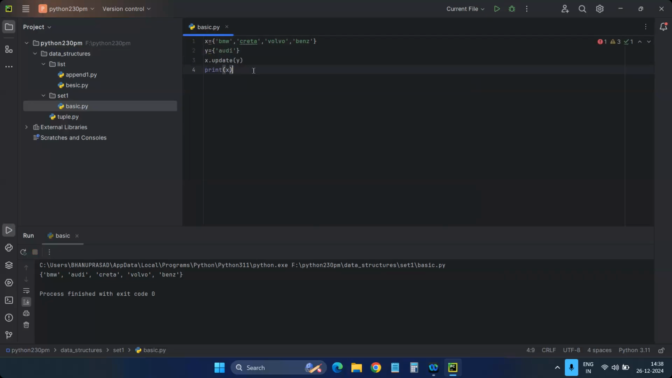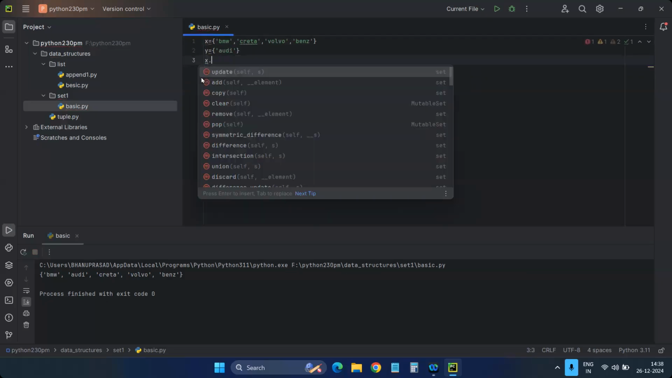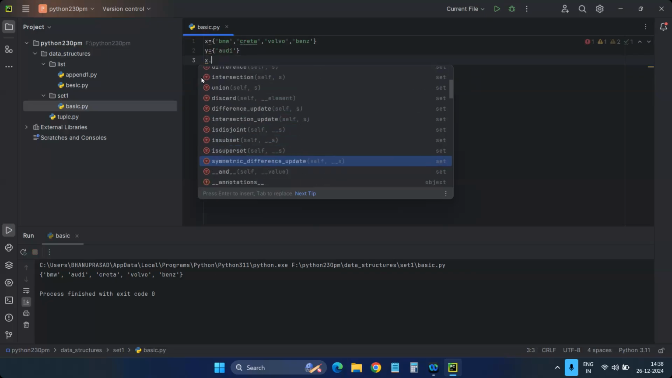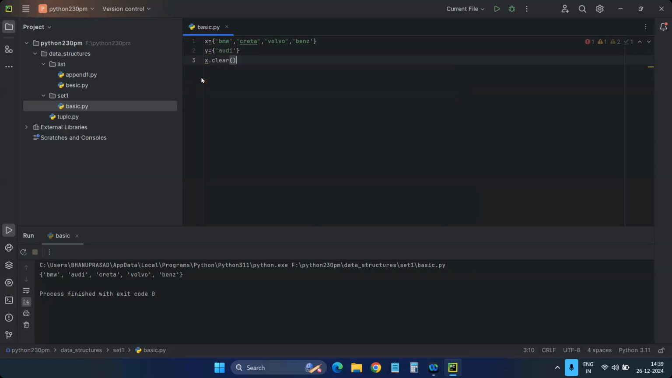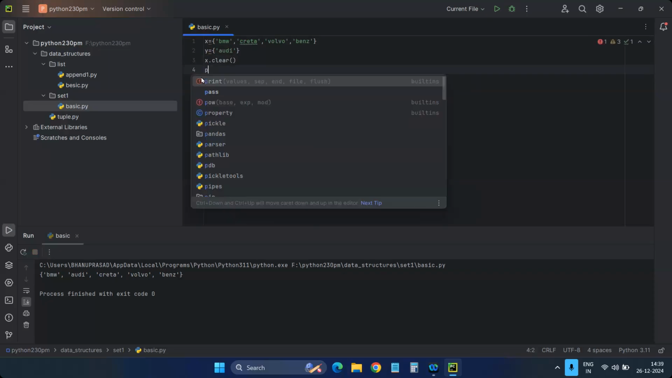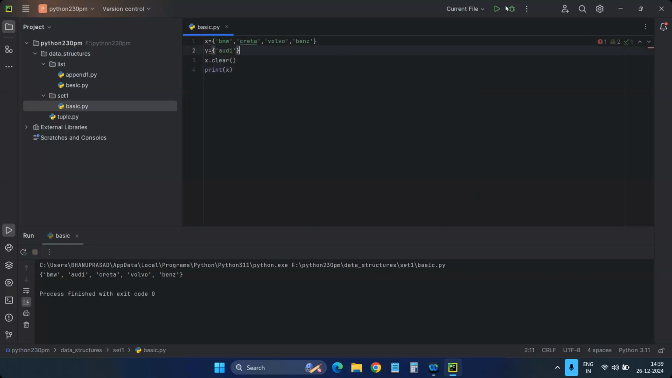Try to practice all these methods. It's very easy, you just have to practice it. Simply after giving this dot, you will come to know all the methods you have in your set. If it is a list, you will get the methods related to list. Here, the values in the set will get cleared. Set is empty now.